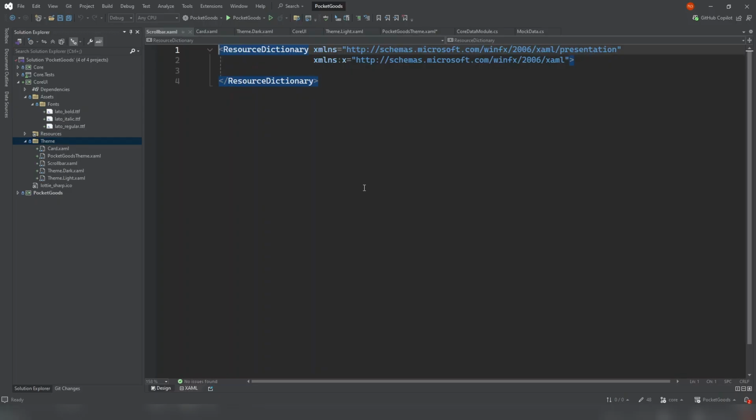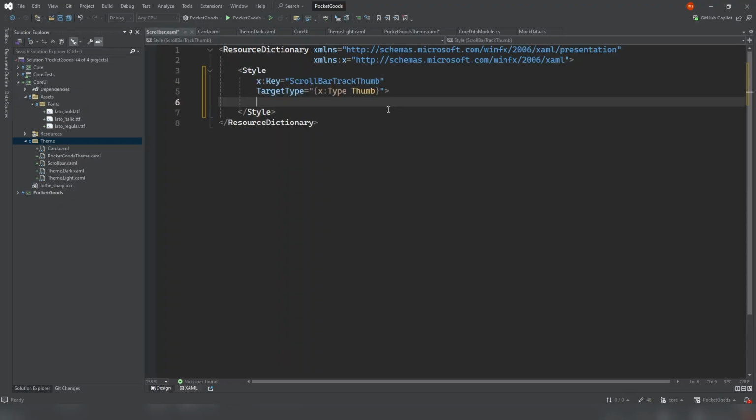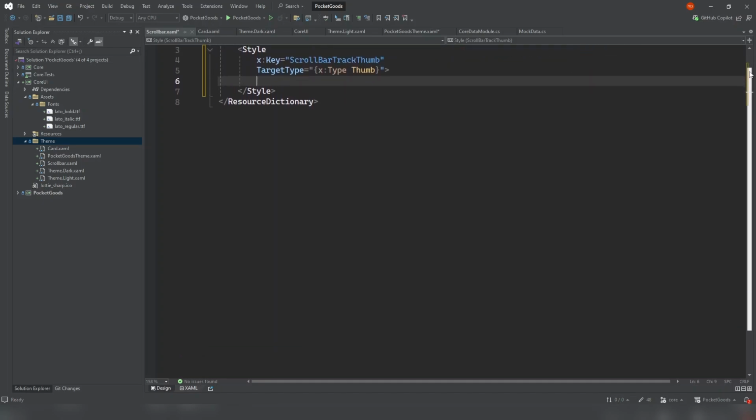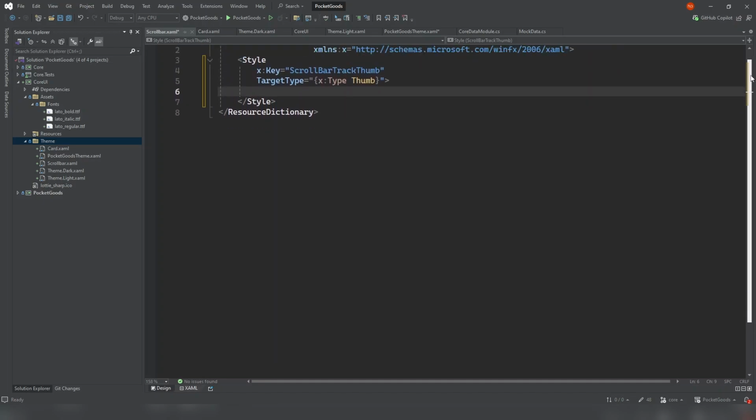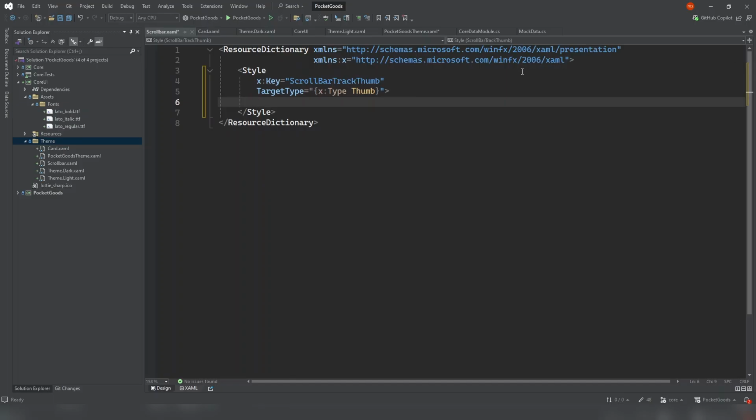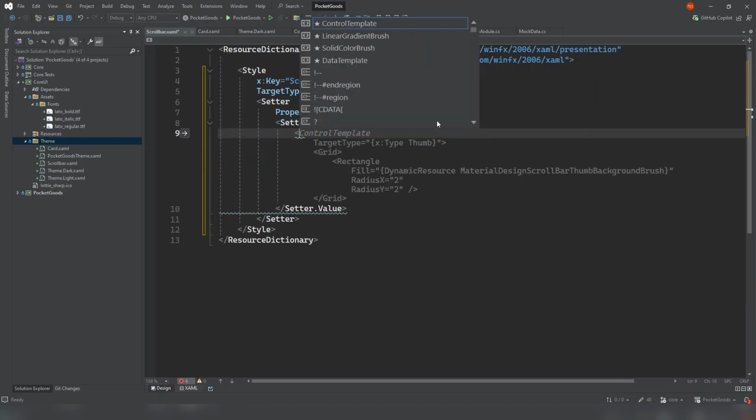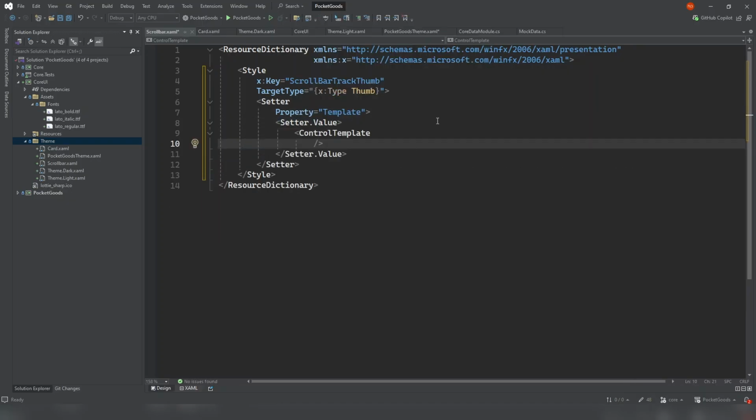Now, to get you up and running with how to customize something in a WPF XAML file, we first of all have to set the target. In this case, we're going to target the thumb of the scroll bar. We want to customize the rectangle, this particular section that I'm showing here using the cursor. This rectangle should be customized, primary color. You have to add here a setter and the property template, setter and value, and we have to customize the control template, the target type, which is thumb.